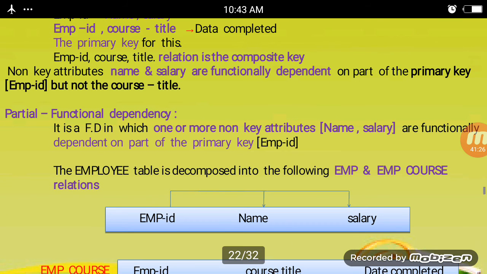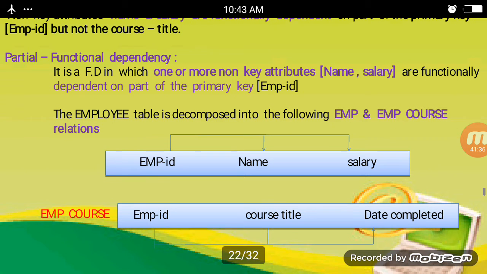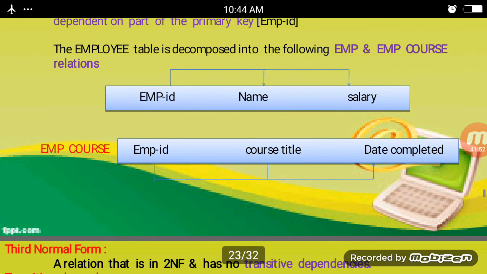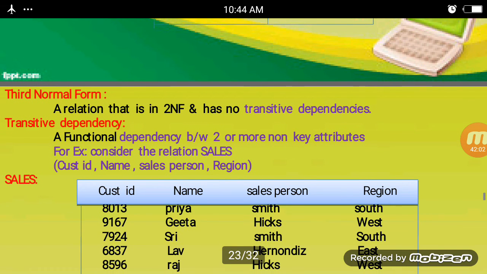Among the non-key attributes, name and salary are functionally dependent on part of the primary key, employee ID, but not on course title. In this we have partial functional dependency: a functional dependency in which one or more non-key attributes are functionally dependent on part of the primary key. The table is decomposed into the following employee and employee course relations. Employee has employee ID, name and salary. Employee course has employee ID, course title and date completed. This is about second normal form, and third normal form comes next.